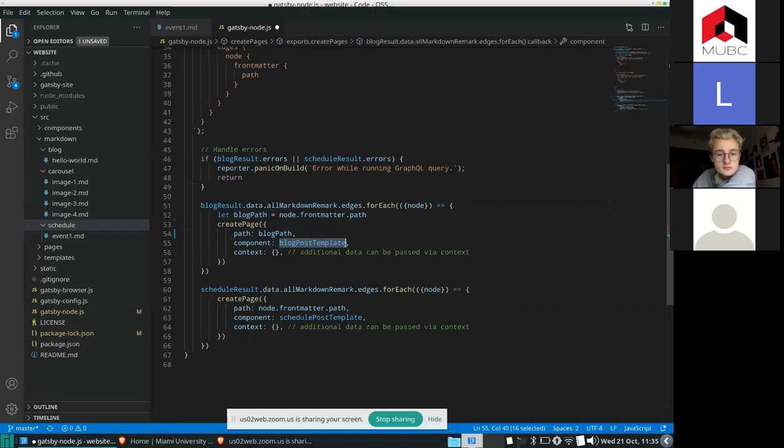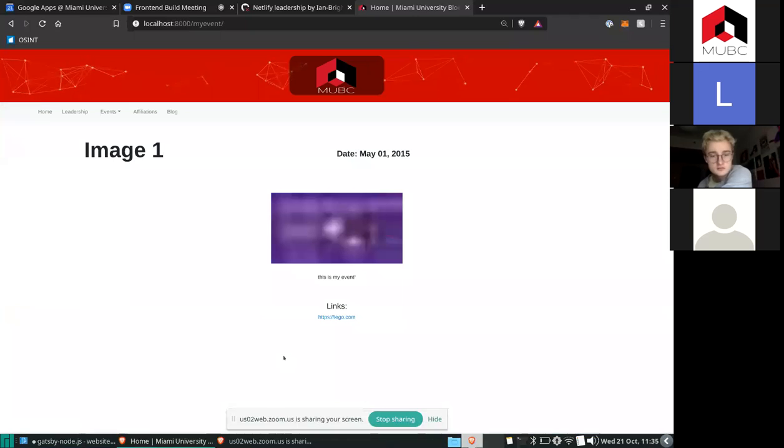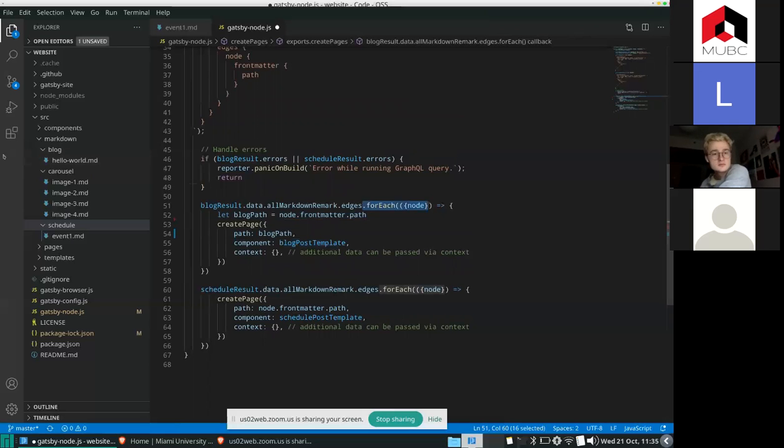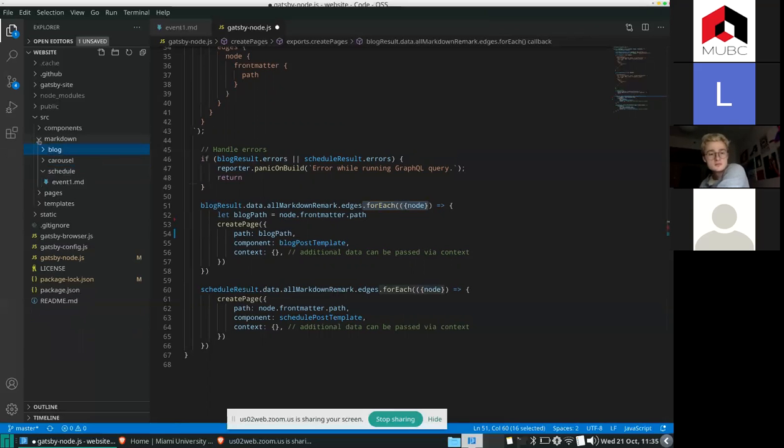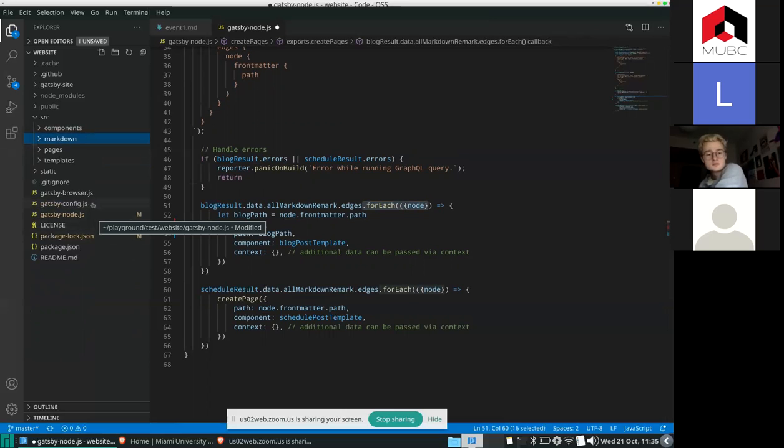In Gatsby, there are something called templates, and that lets you pass in a page query, which is that for each would be that query. And then all the data in that query is inserted into the template and is used to create it. So that's how this right here is rendered from a template. That's Gatsby node and Gatsby config. So that's pretty much all that.